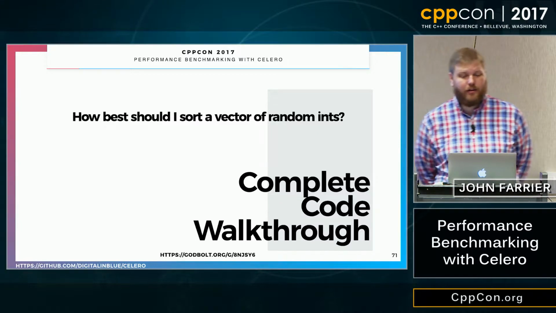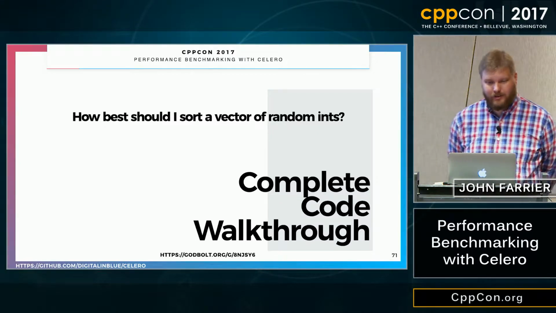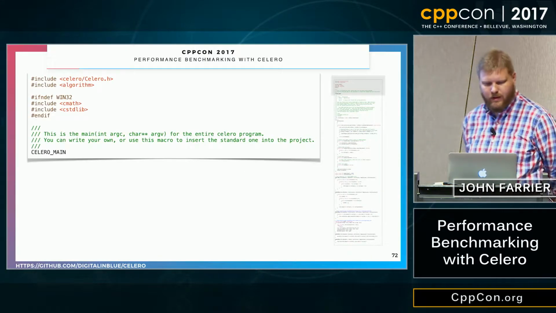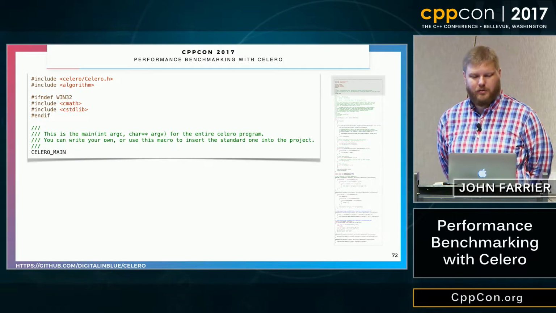And I will do another complete code walkthrough of this. Again, same headers we saw before.